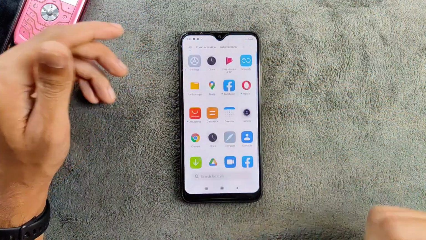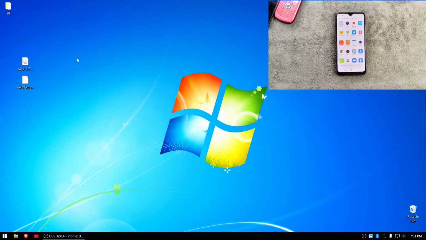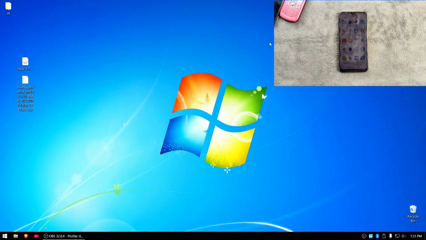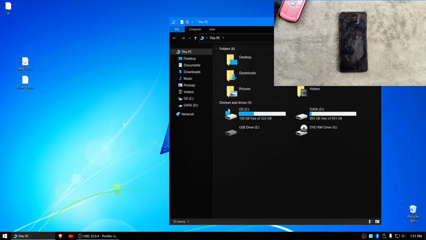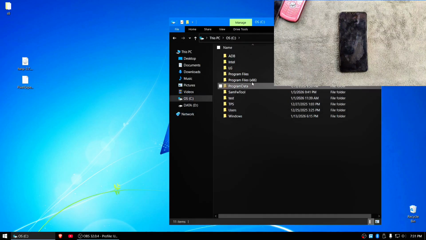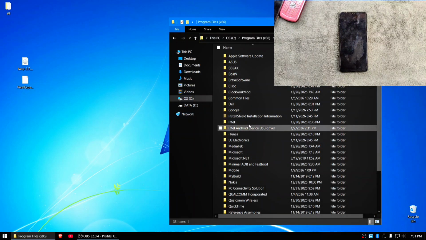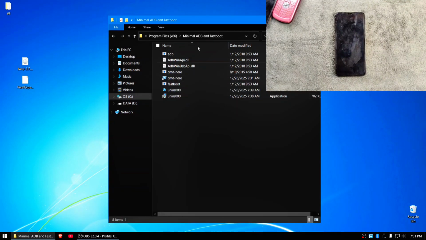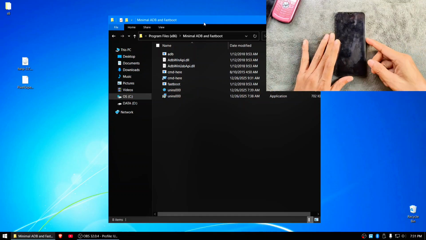Now let's check on our PC. On our PC, as you can see here, we have two files, TWRP 3.7, which is a recovery file, and a ROM called Pixel Experience. This is an official version of Pixel Experience ROM for this device. A few other things like Minimal ADB and Fastboot, which you have to install, and you can find it here in program files. The link will be in the description below. And the driver for your device to build communication between device and PC.